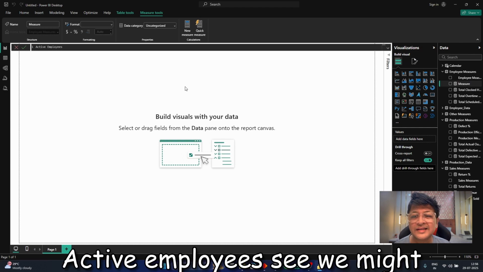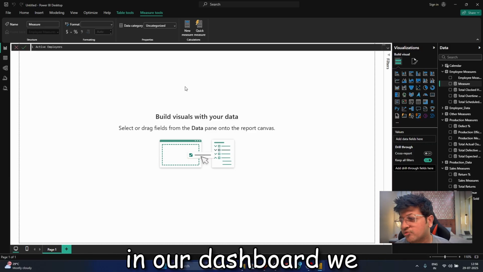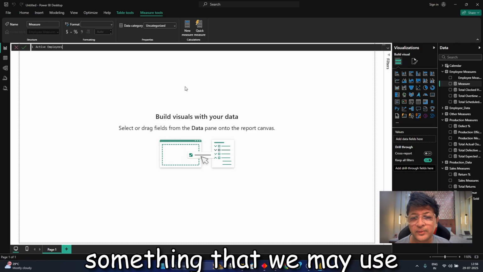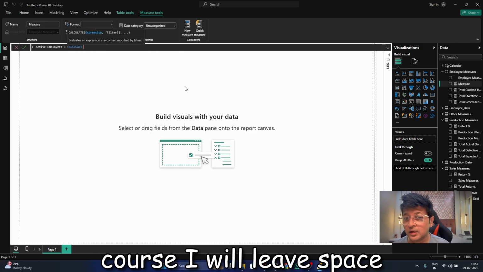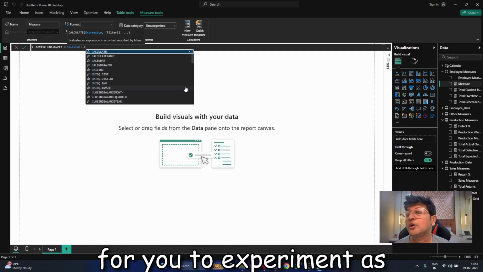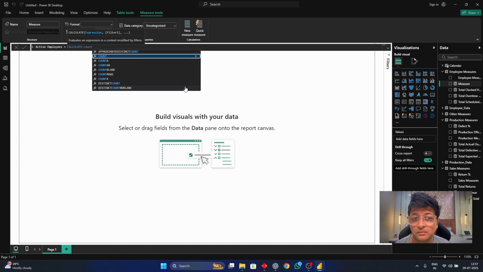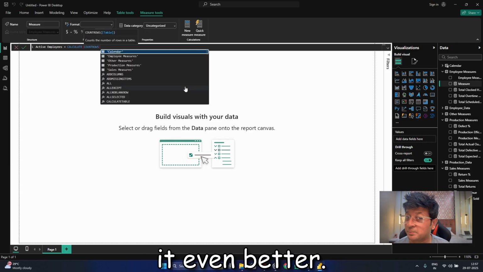Active employees. See, we might use all of the measures in our dashboard, we might not, but it's good creating it beforehand, something that we may use, and then later on, of course, I will leave space for you to experiment as well. You don't have to create the dashboard exactly as I am creating. You can choose to follow me, or you can try to experiment and make it even better.